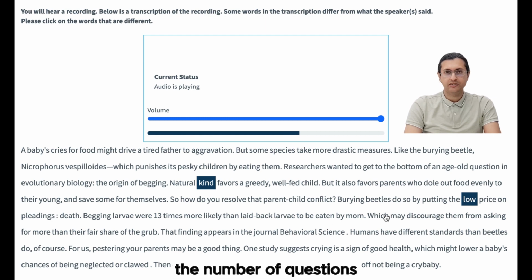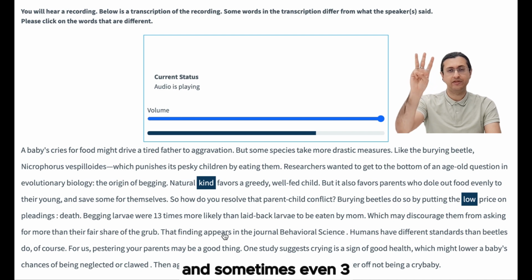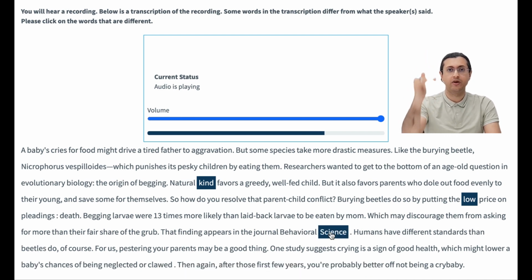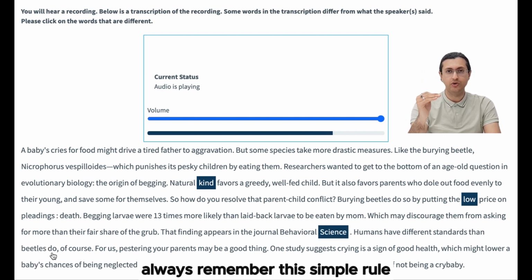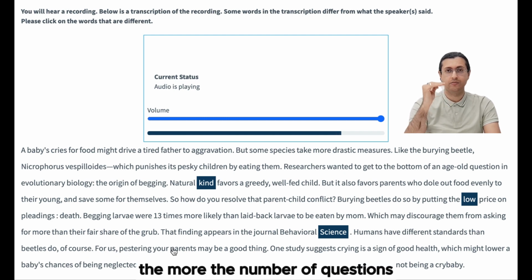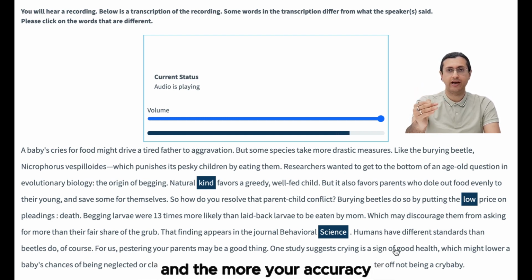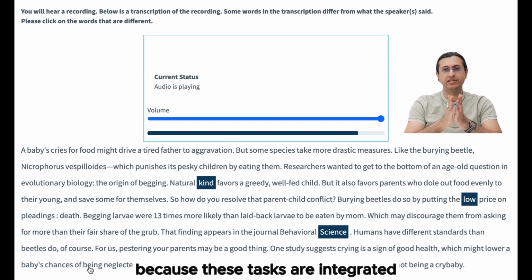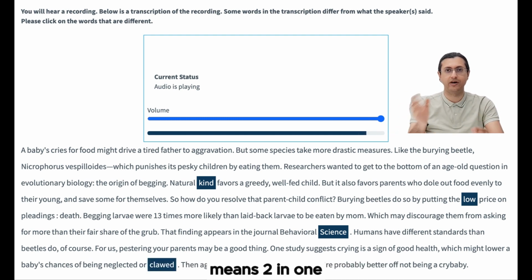The number of questions you get for this task is minimum 1, generally 2, and sometimes even 3. The more you get, the better. Always remember this simple rule in integrated tasks. The more the number of questions and the more your accuracy, the higher your scores will be, because these tasks are integrated, means 2 in 1.